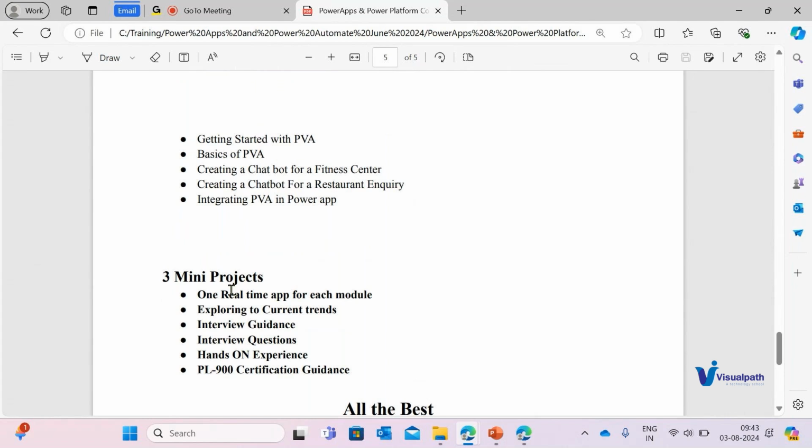You will be ready for developing Power Platform applications. You will be able to crack interviews, and you will have hands-on experience. And you will be able to complete your Power Platform 900 certification, which is very mandatory these days. At least you should be good with this certification. And you have to do one or two more certifications, because in interviews they are definitely looking for certified people. So I recommend you explore certifications also.